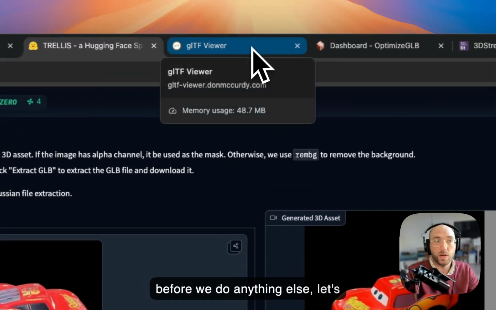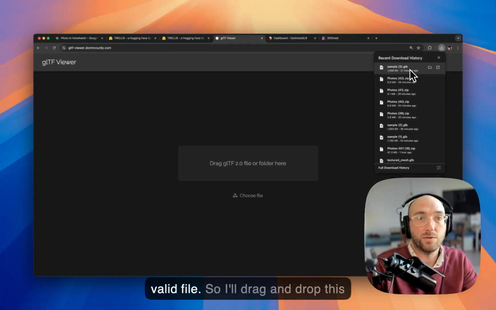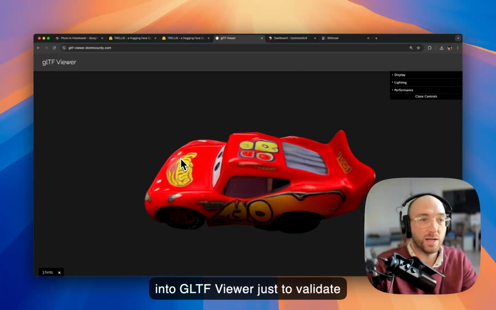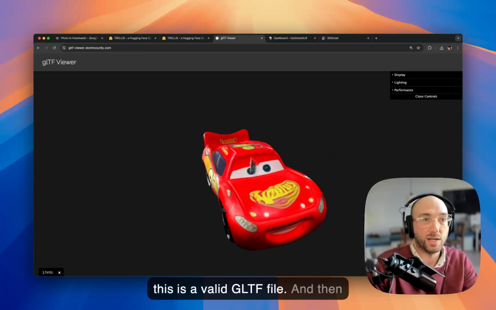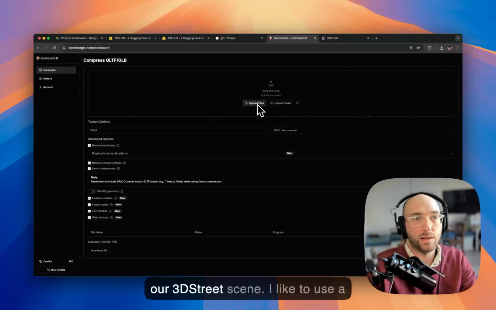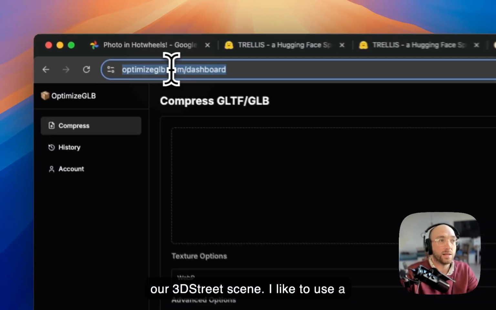Now before we do anything else, let's just double check that this is a valid file. So I'll drag and drop this into GLTF viewer just to validate this is a valid GLTF file. And then the next step is to compress this and get a link that we can use in our 3D Street scene.